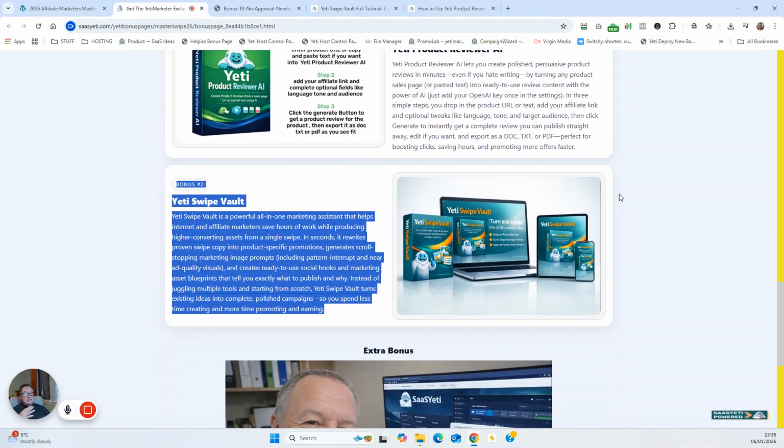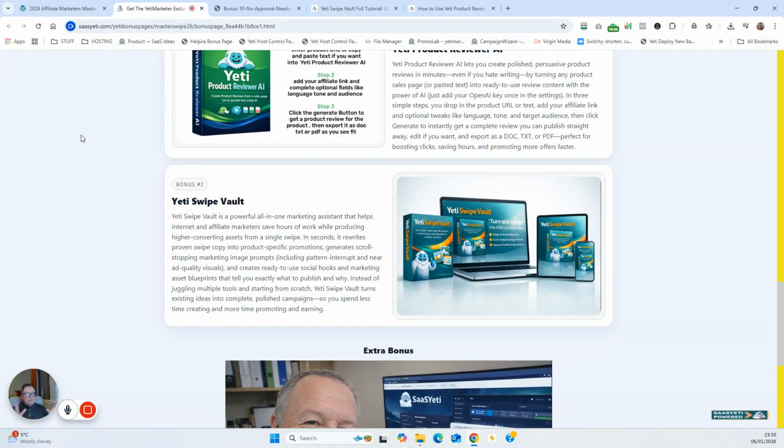And there's also the Yeti Swipe Vault. Now, this really takes Jim's product and complements it very well. As I said earlier, you can take swipes that Jim gives you, put them into this software, and it'll rewrite them for you, slightly reword them, and make them a wee bit more to your voice. Also included in there are ways of creating prompts for images, Facebook type posts, and other prompts for making images and ads inside that Yeti Swipe Vault as well.